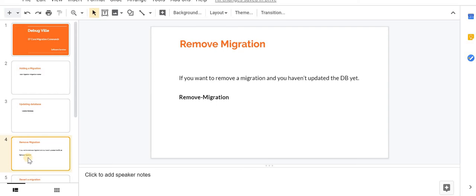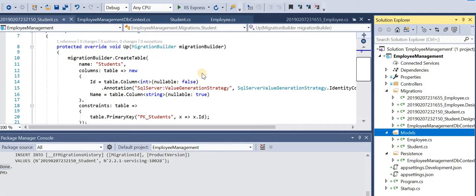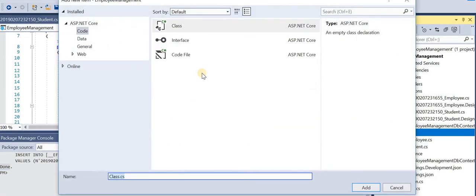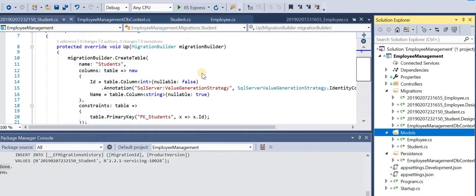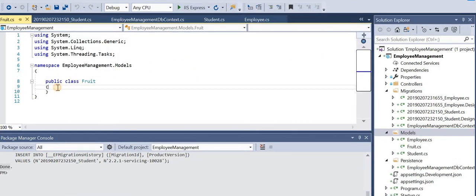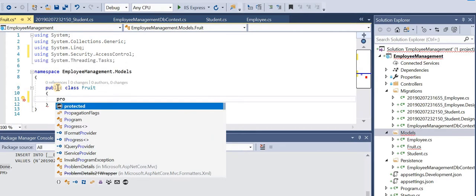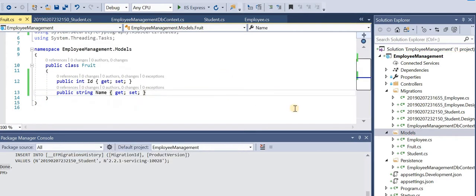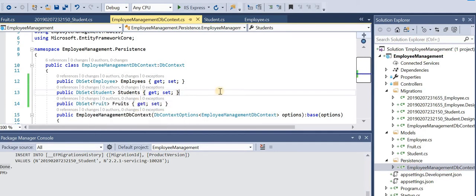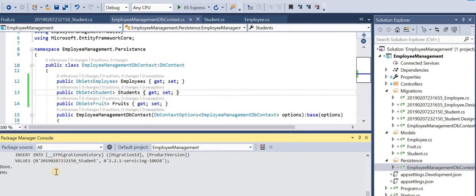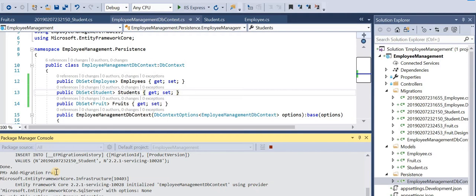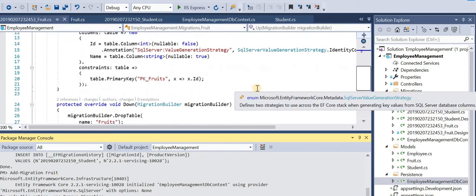Let's see an example. Again, we'll add a model. Let's keep the name as fruit. We'll add two properties, ID and name. Let's add it in the DB context. Let's run the Add-Migration command. Enter. The creation script for the fruit table is added here.